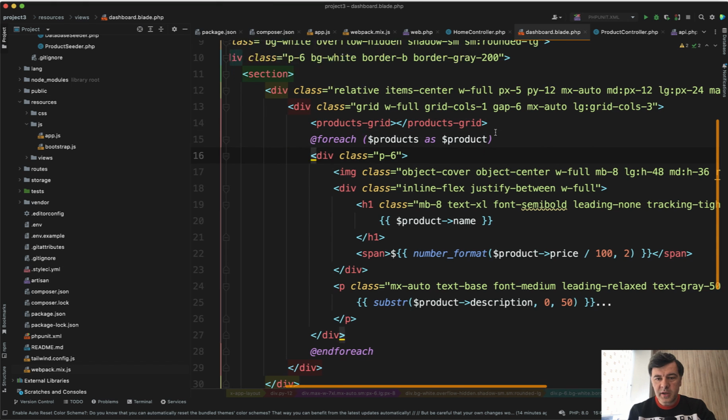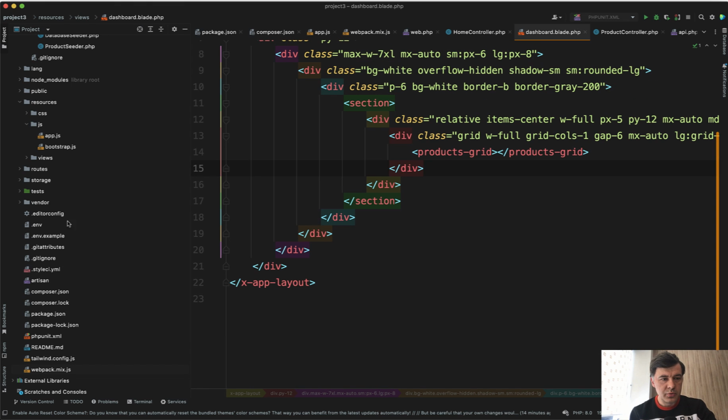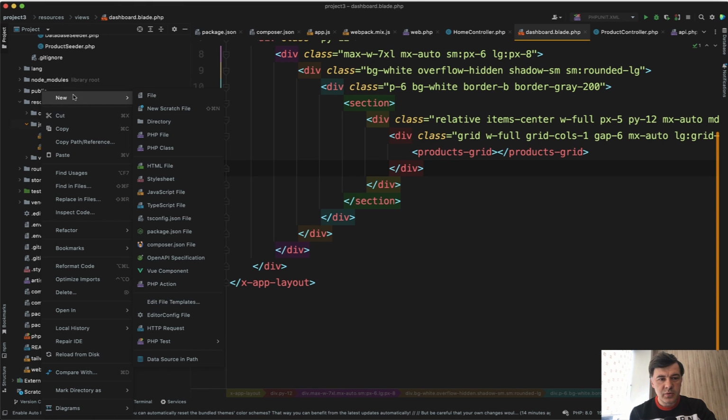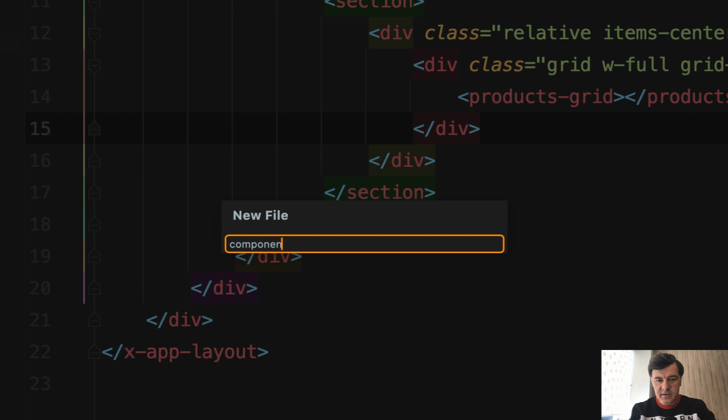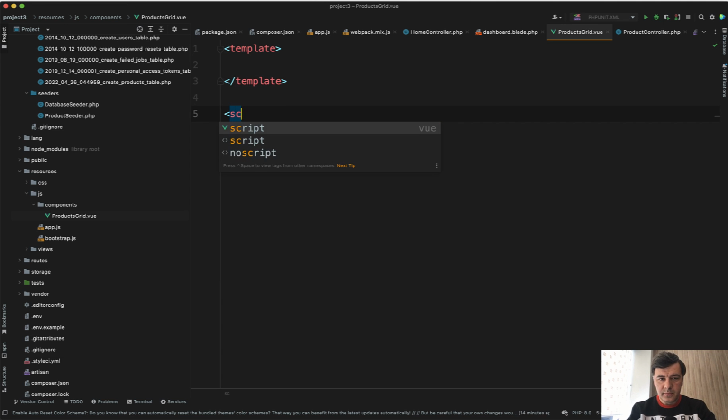So we just copy everything from the foreach here from the blade file into our new component, which we will create in resources/js. Let's create a subfolder called components, and then we create ProductsGrid.vue file. It's a common practice to have camel case names if you have, for example, 2-word Vue.js components. So we create ProductsGrid, and every Vue.js component consists of 2 parts: template and script. Like this. So template contains the HTML code, so what is actually shown.